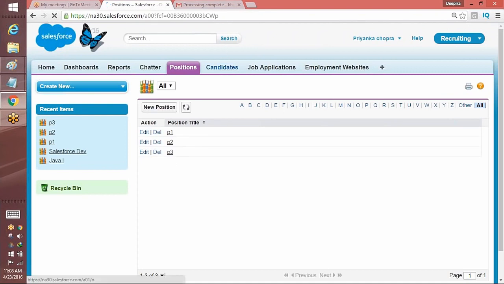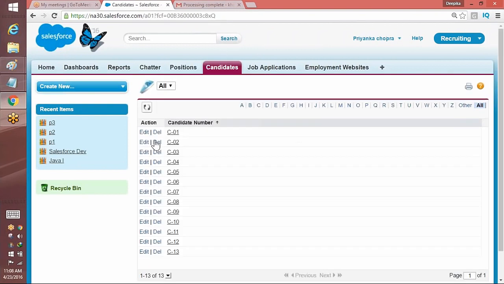P1, P2, P3. Under candidates, she will be able to see everything because we have changed the OWD for the position object, not for the candidate object. Okay? So it will be applicable for all. It's not only that Priyanka can't see others. Yes. It is blocked for everyone.